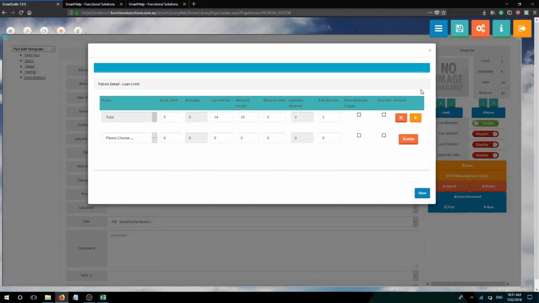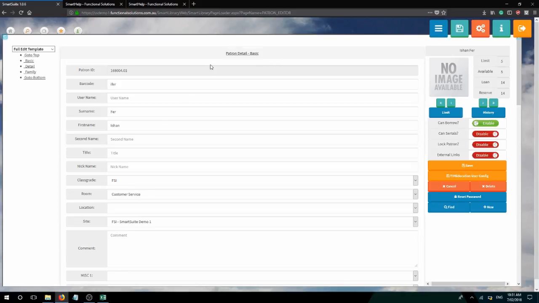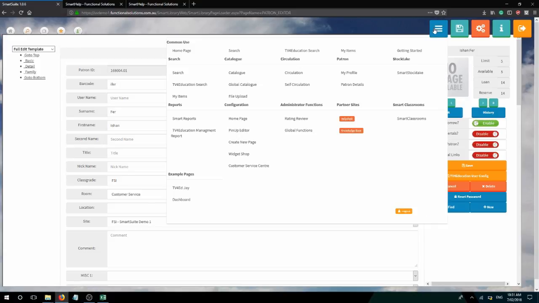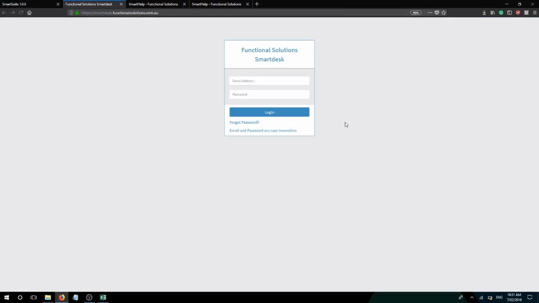Now that we've checked our limits are correct, we've completed the first patron import of the year. If you have any further questions about that, just send us an email or create a ticket in our help desk system, which we'll now show you. From your main menu, you can access, as Ishan did, the knowledge base, which is where all our smart help articles are, or you can access help desk.